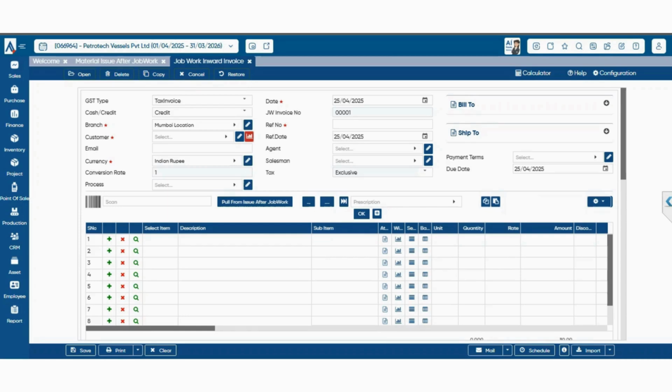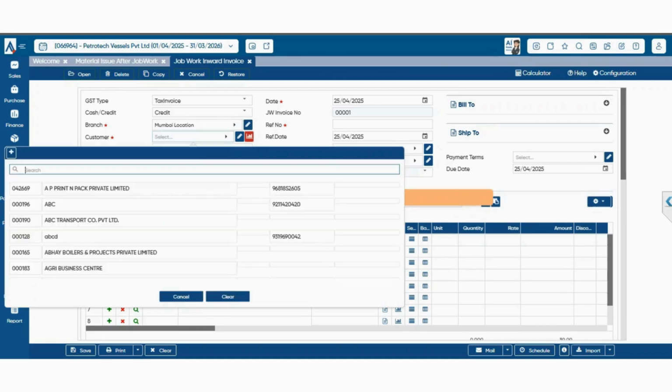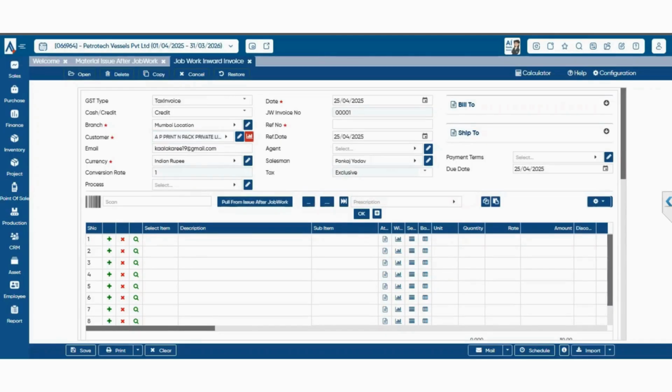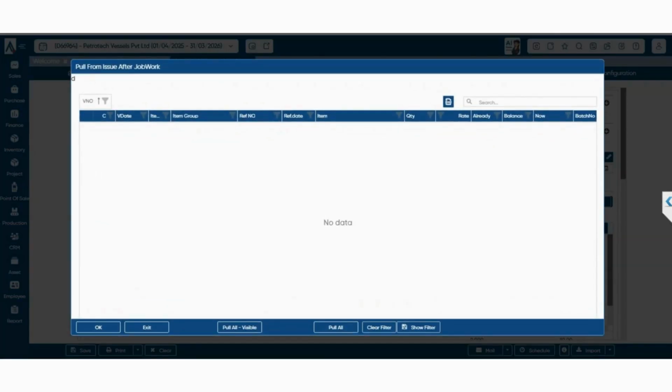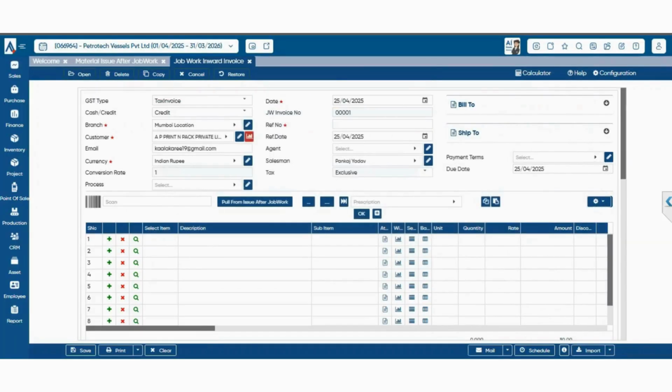Then we've got the reference number, the reference date, and if there's an agent or salesman involved, you can select them here as well. Also, don't forget to mark whether the invoice is inclusive or exclusive of tax. Now comes the important part, you'll pull data from the job work issue. So basically, all the materials we've sent out, the finished products we've worked on, we'll just pull them directly from the job work issue. Once the customer is selected, you'll see the option to pull from job work, and from there, you just select the relevant items and click OK. Super easy. Once that's done, just save it and voila, your invoice is generated.